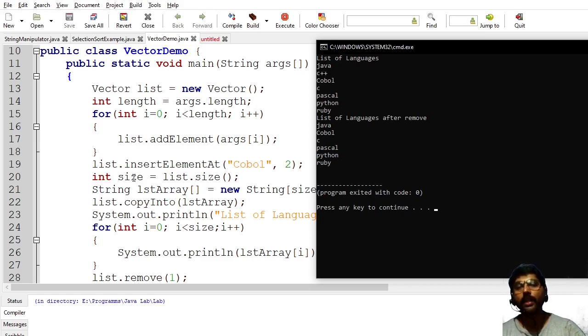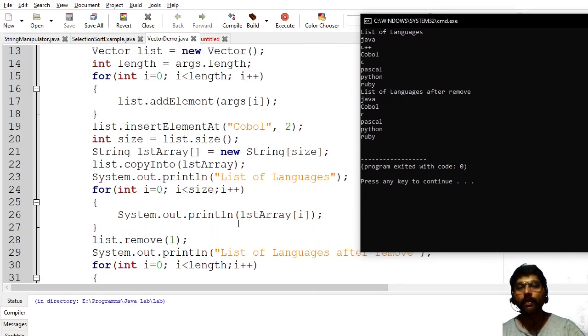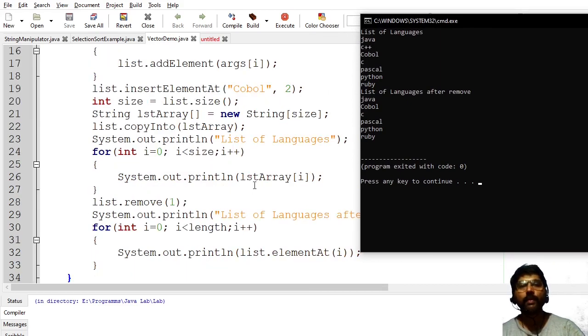Then you find out the size here. The number of elements in the vector is nothing but 1, 2, 3, 4, 5, 6, 7. So totally you have 7 programming language elements. Using that, I have created one string array here, named it list array, and copied that vector into the string array. Now I will display the elements one by one here. This is the element I have displayed here. This print line is taken from the string array object.